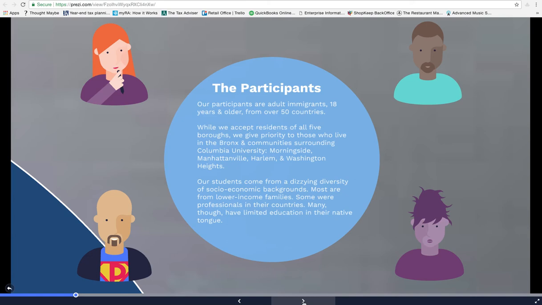To join the program, however, you have to be an immigrant, which means you have to live in New York. And we really don't accept people who are going to be here on a temporary basis. So people who are here with a student visa, tourists, visiting scholars, these are not the people that we are funded to serve.